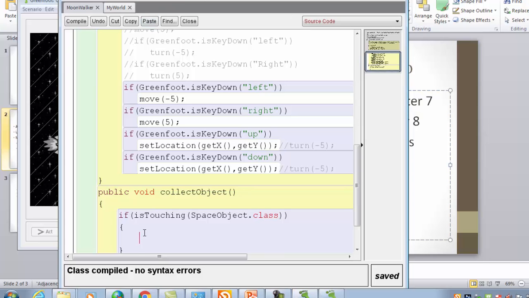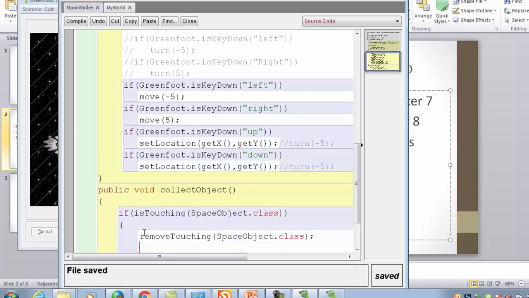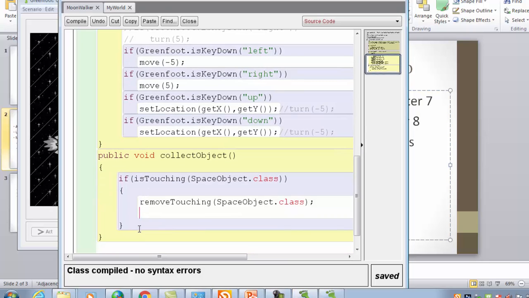Obviously, we want to remove the object. So we would say remove touching space object class. Okay. But you also want to do something else.